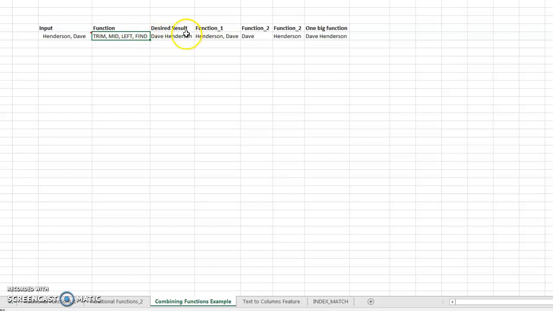Now the way I set this up here is, here's what we wanted to get to. If we think about how we're going to do this, I want to trim everything, which means to remove the spaces. So what I've done here is I've done this in step 1, step 2, step 3, and then I put all the steps together in one big function right over here. So let's go through each step.